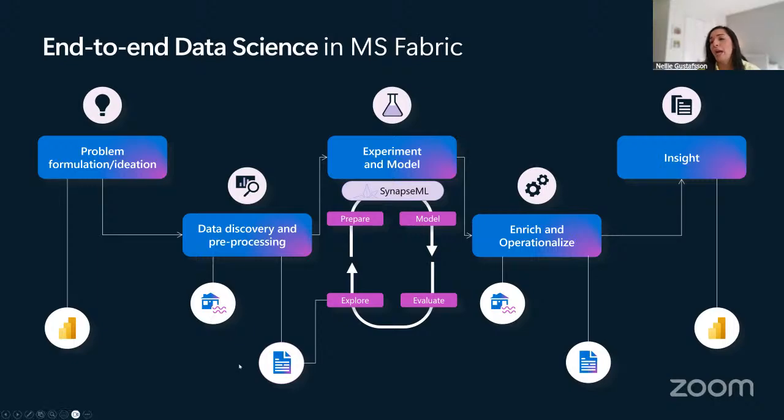So in Fabric, we have lots of different experiences where you can use lakehouses, as you see here. You can use notebooks to author code, and then you can leverage models and experiments inside of Fabric to track the experimentation you're doing in the notebooks, with lots of different tools that I'm also going to cover around using low-code tools for this. So if you're new to this area, don't worry. We really intend in Fabric to offer experiences that make it very easy to get started.